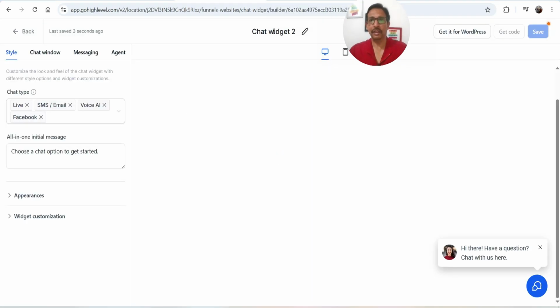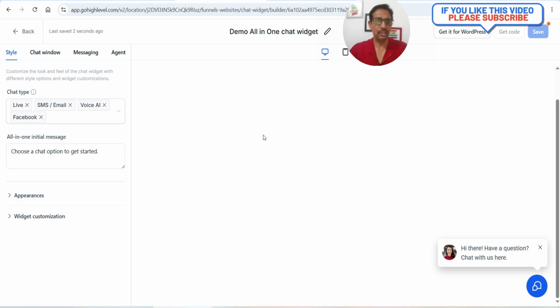At the top, you will see a title for the chat. If you want to change it, you can change it. Let's change the title, demo all-in-one chat. Alright, so this is going to be the title of the chat. This is for the internal purpose only. In the left hand panel, you will see the settings of this chat widget.